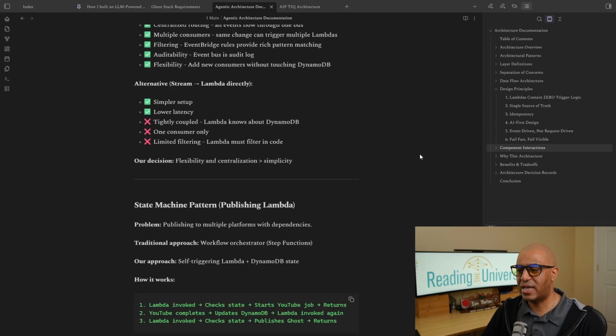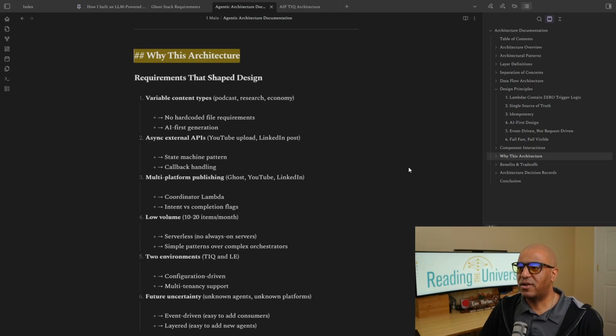That's a lot of what's happening. Okay, so why this architecture? And what were the requirements that shaped this design?